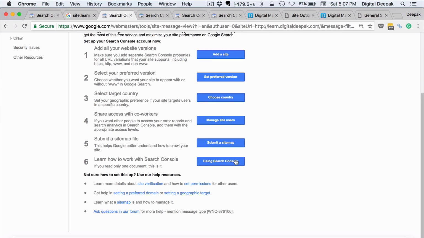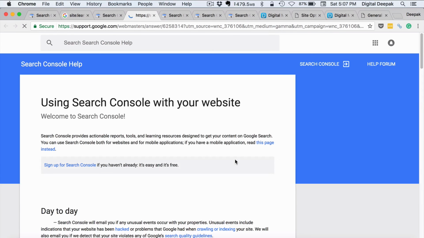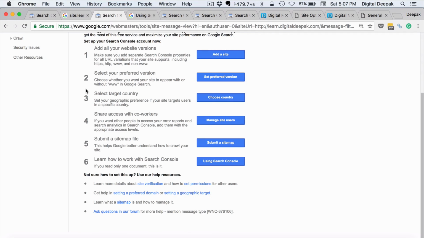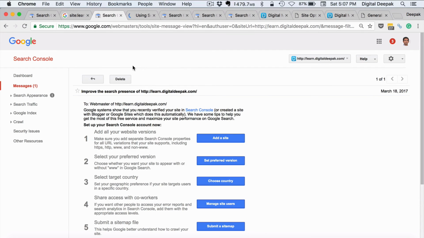So that's about it. And there is also a guide for using Search Console inside Google Webmaster Tools or the Search Console login itself. So that's about it in this lesson for the basic settings that you should do after you add the property. In the next lesson or in the next video, we will look at more options inside Google Search Console.